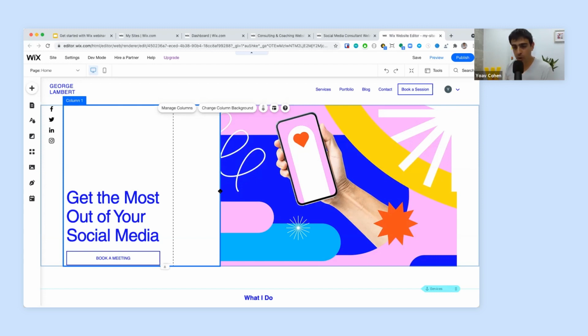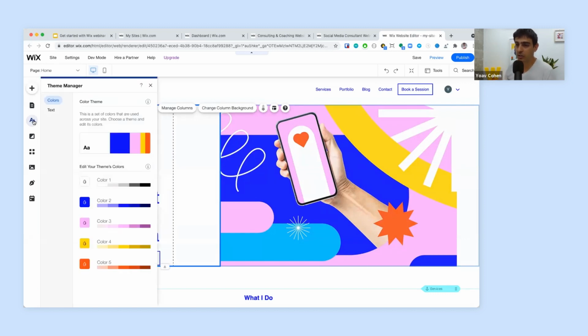Now that we've gone over our workspace and our tools, let's start actually making some changes to this template to make it our own. What I'm going to do is start with more of a global change. I want to change all the colors of my text on the website. If you remember, here on the left, we're going to start with the theme manager to do that. I'm going to click on the theme manager, and here you'll see under colors that we can change the entire theme of our site.